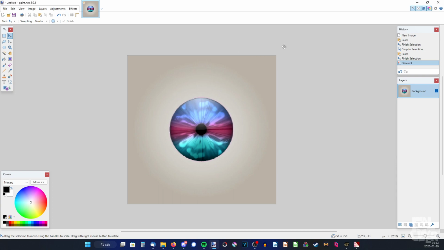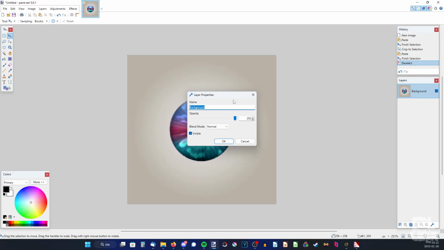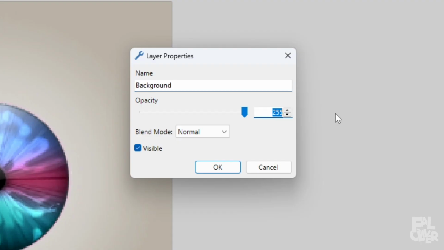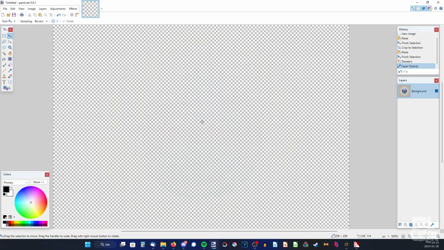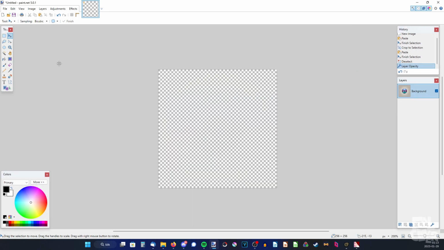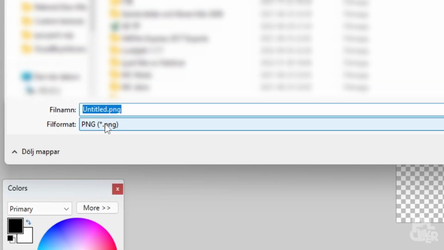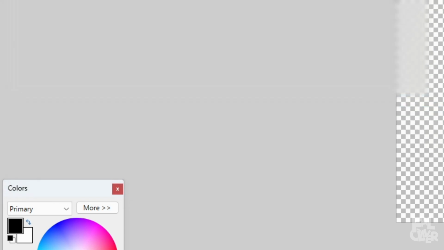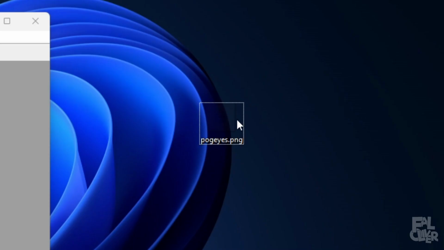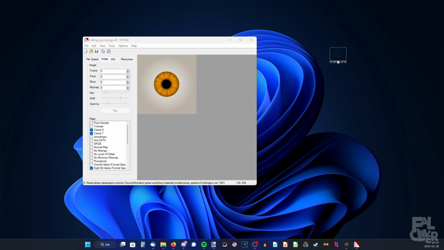So now we have our texture, and this is really important. Thanks, Lottie, for telling me, and I think she heard it from Flori. What you have to do is go to Properties on the layer and turn down the opacity to 5. Yes, it's weird, you can barely see it at all, but it is there, and now you can save it. So go to File and Save As. Make sure you save it as a PNG file, because otherwise you will not have the transparency, which is crucial for this. I'm just gonna name it Pog Eyes. And here we have the eyes, and it doesn't look like much, but it is there.